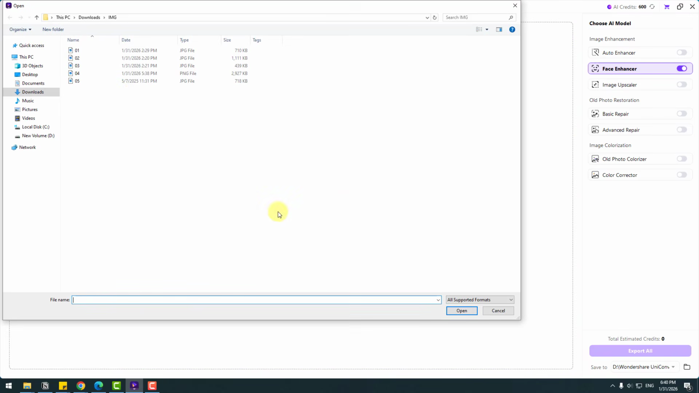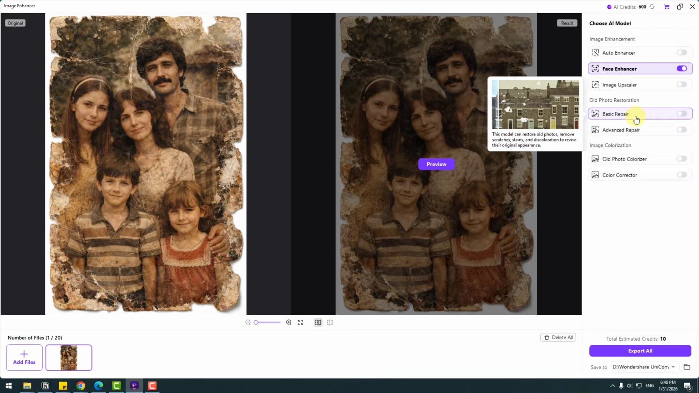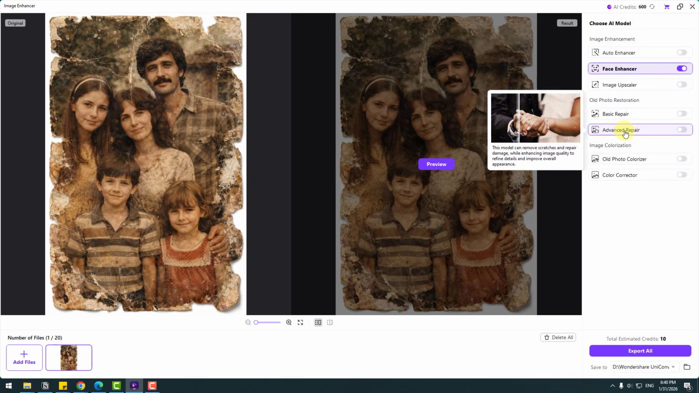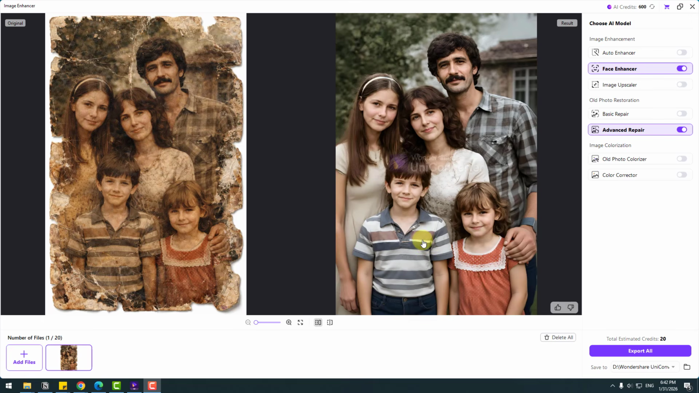Again, let's import a new photo and choose image 4 and open. So I generated this old damaged photo with AI, and now let's go to old photo restoration, and we have two ways, basic and advanced. For better results I have chosen advanced repair. Let's enable it, then click preview and wait for results. So really I have no words because the result is perfect.